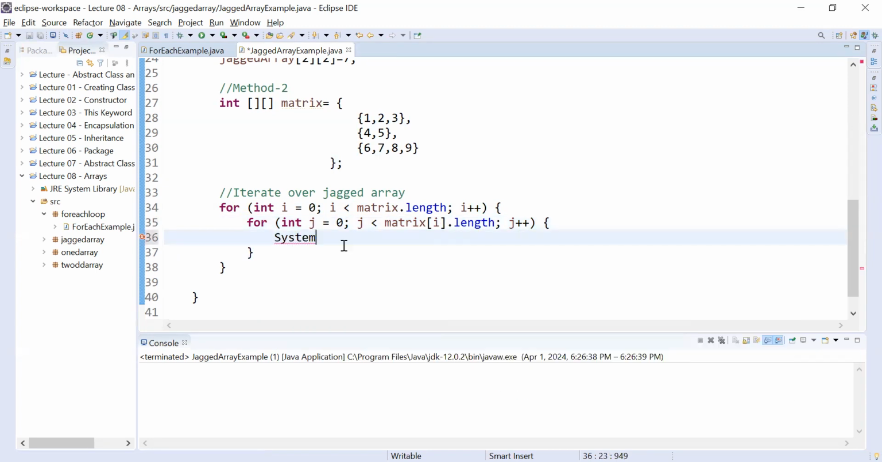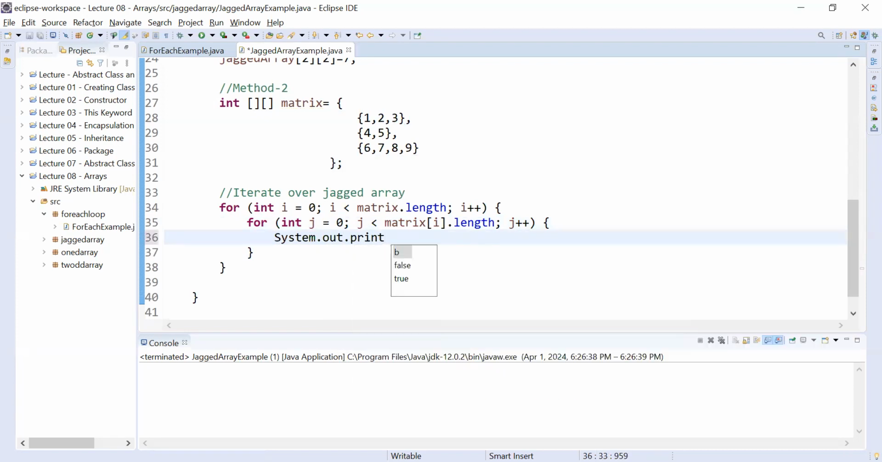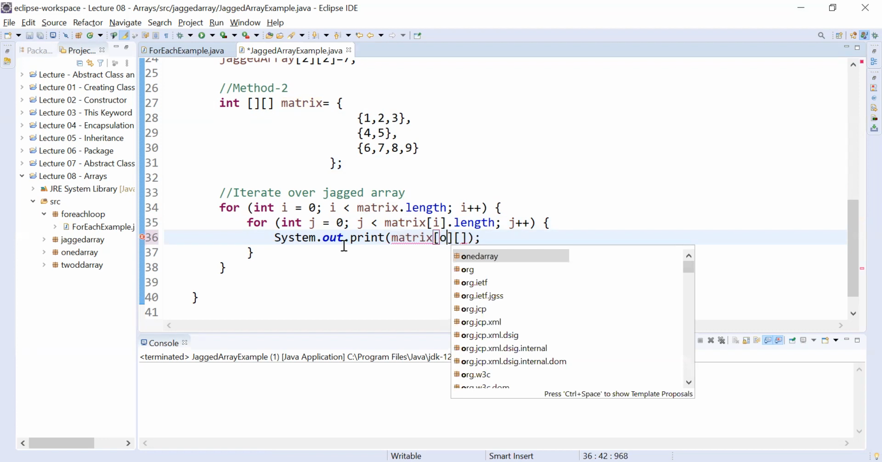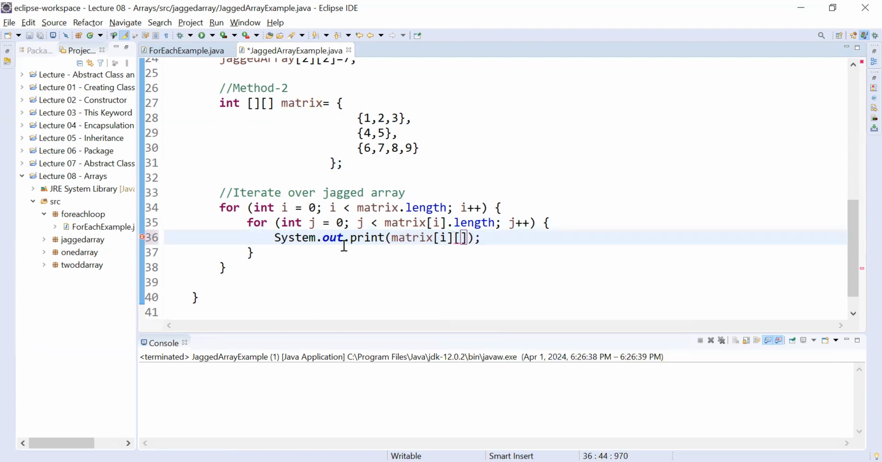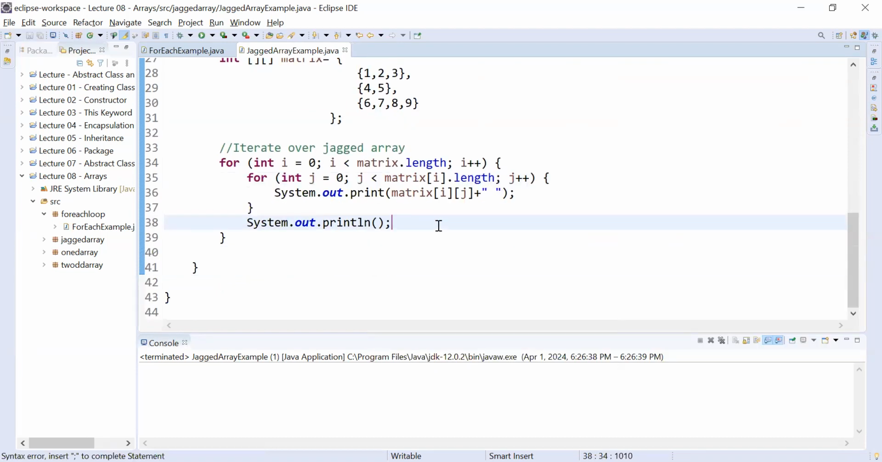You can display the values using System.out.print, where inside it you pass the name of the array and the index, that is the i here, and the j. To display these values, you can pass some space between the values, and whenever this inner loop is completed, you will jump over to the next line. You can add the newline inside it. So this is the way you iterate over the elements of a jagged array.